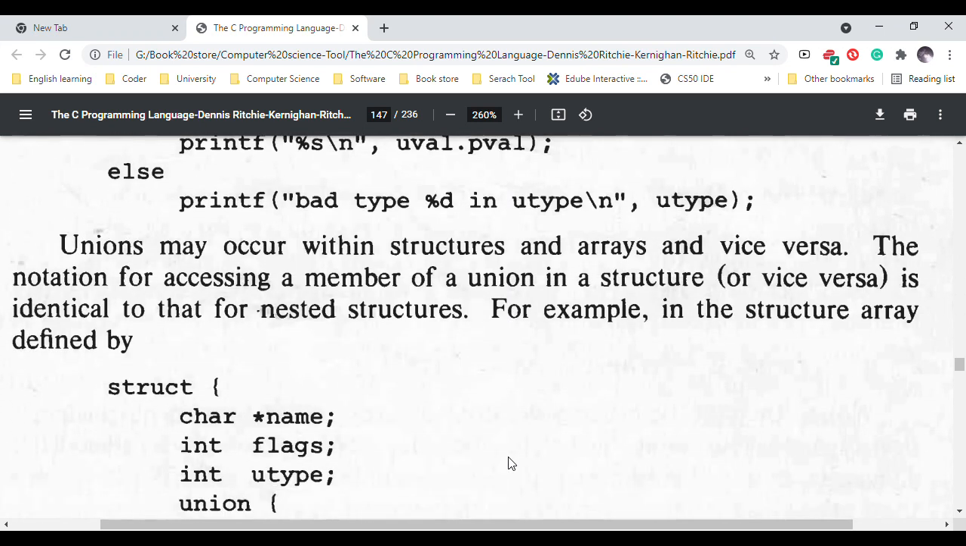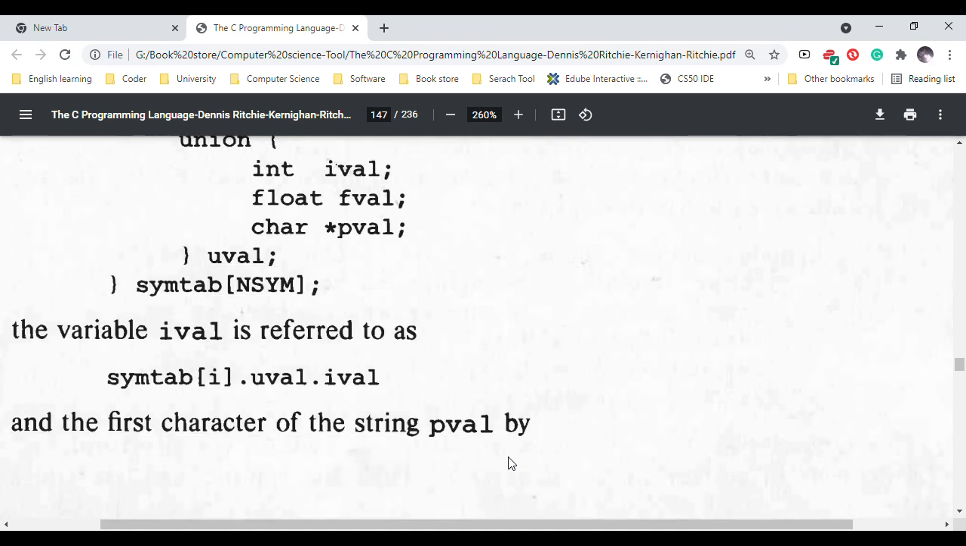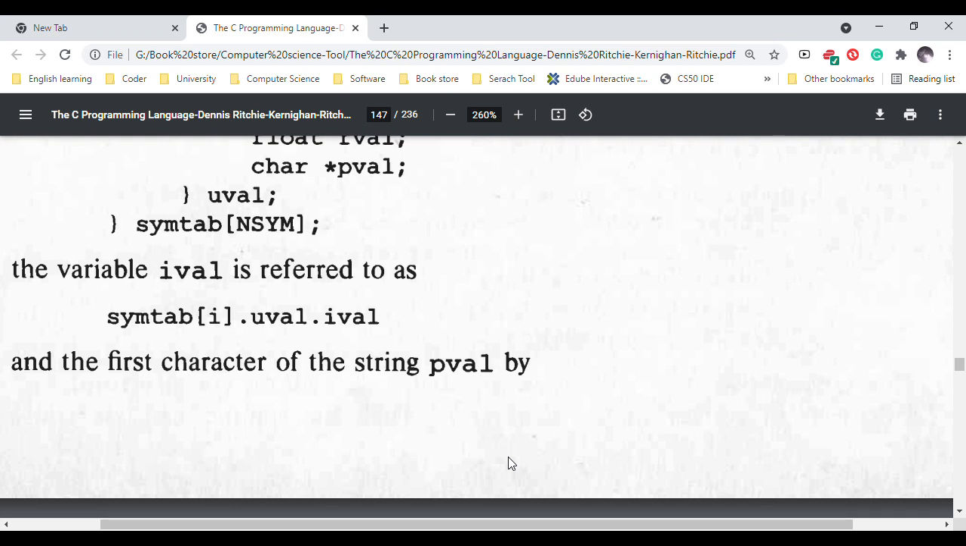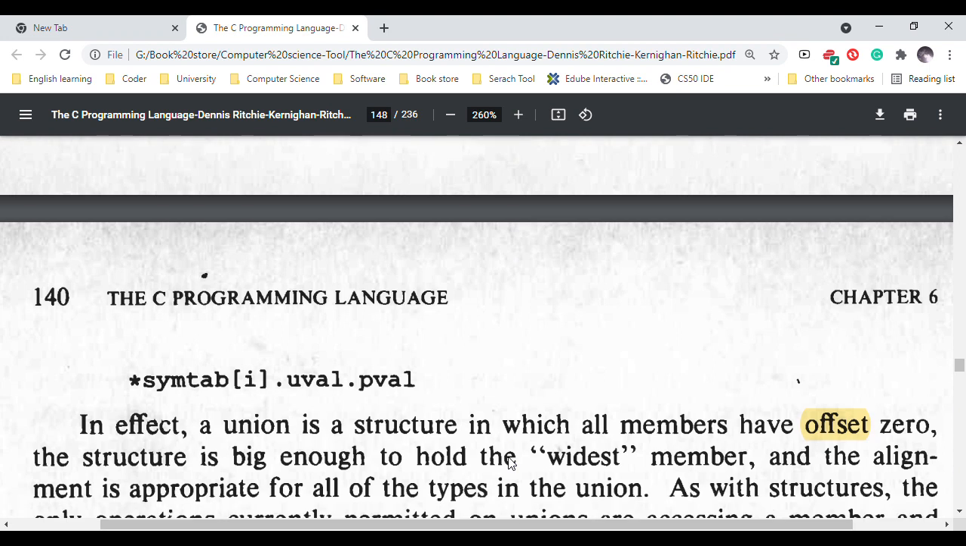Unions may occur within structures and arrays, and vice versa. The notation for accessing a member of a union in a structure, or vice versa, is identical to that for nested structures. For example, in the structure array defined for the variable, ival is referred to like this, and the first character of the string pval like this.